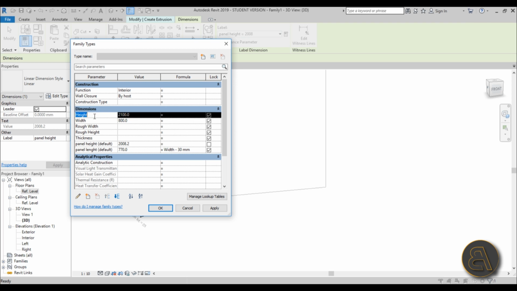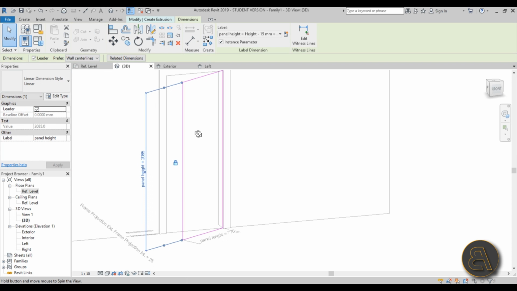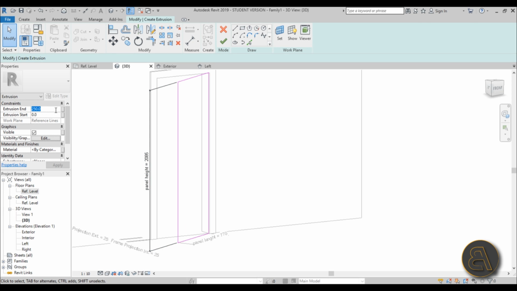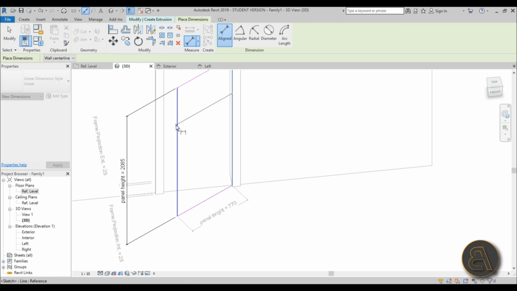Oops, I didn't want to write that. Okay, height minus, or no, not 30, you need 15 millimeters because you only have one of those planks. So you hit apply, okay, and now it's calculated the door panel height. And here for the extrusion end, let's do something like 3.5 centimeters, or no, that's 35 millimeters. I think that works fine. And you just, yeah, maybe you can add one more constraint just in case.